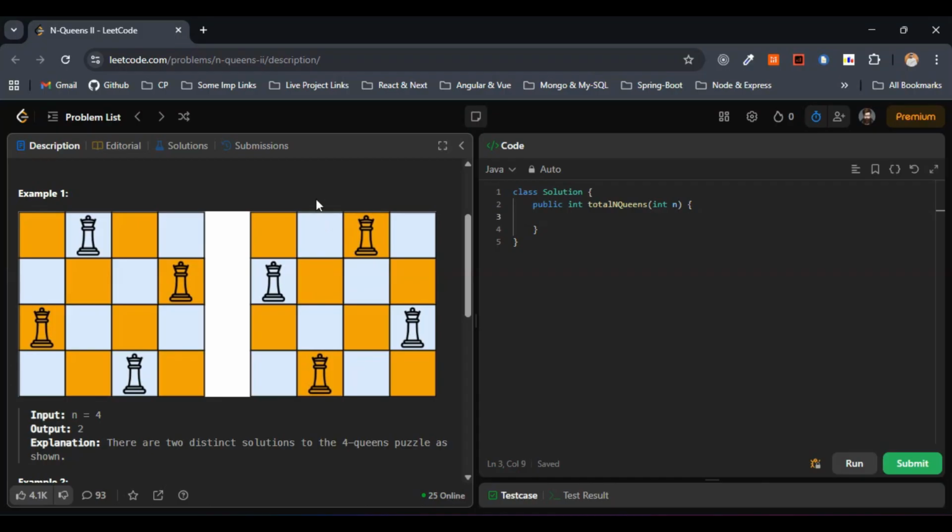So we know how a queen moves, right? If you don't know, a queen can move either right, left, up, down, or diagonally: top left, top right, bottom left, and bottom right. Any number of steps it can take within the chessboard, right? So this is fine.